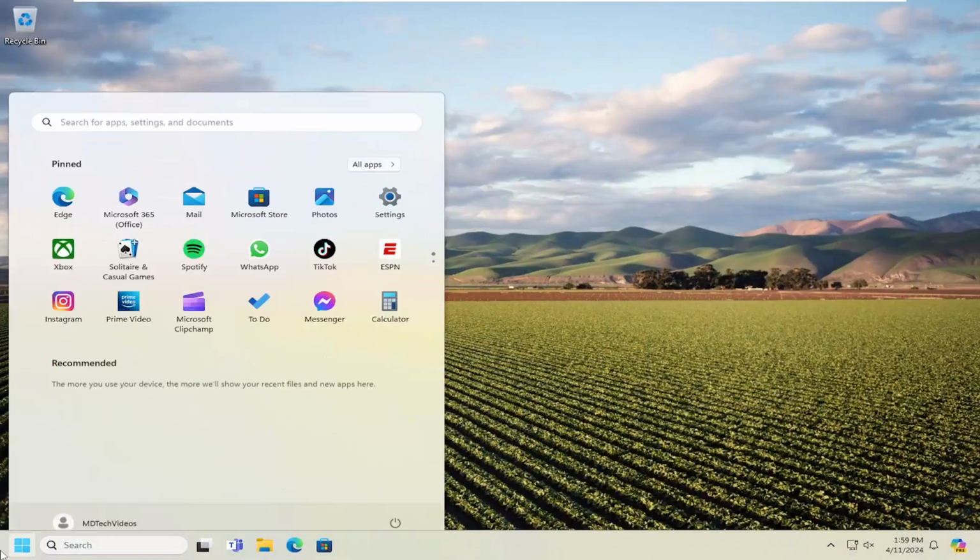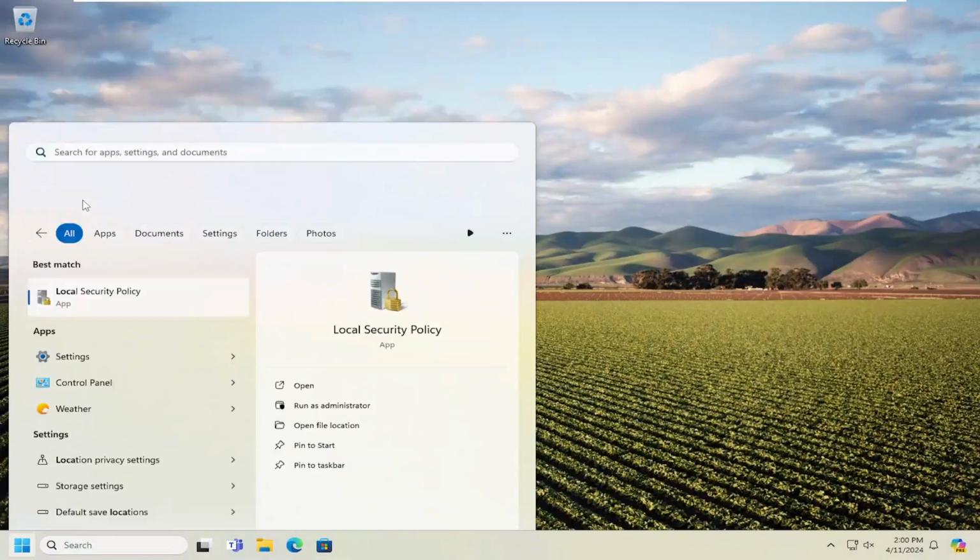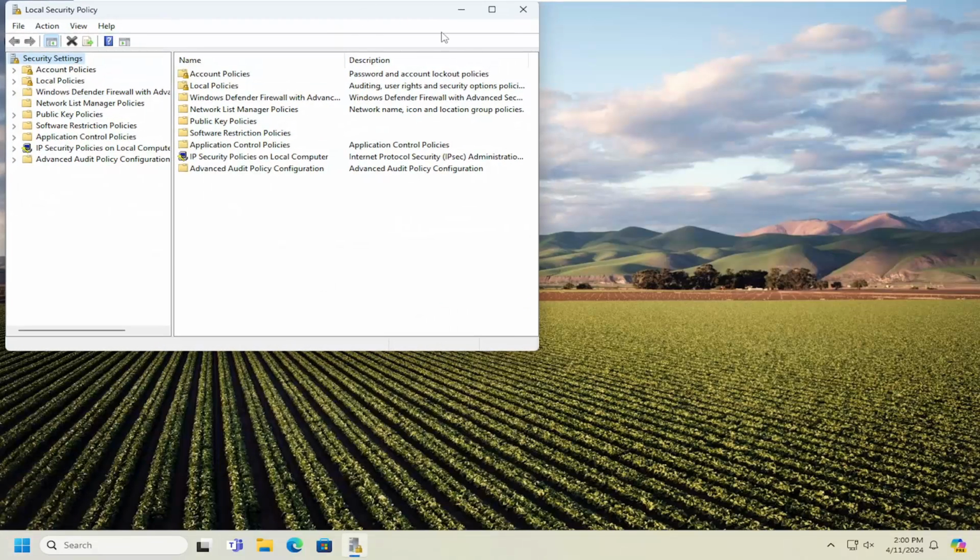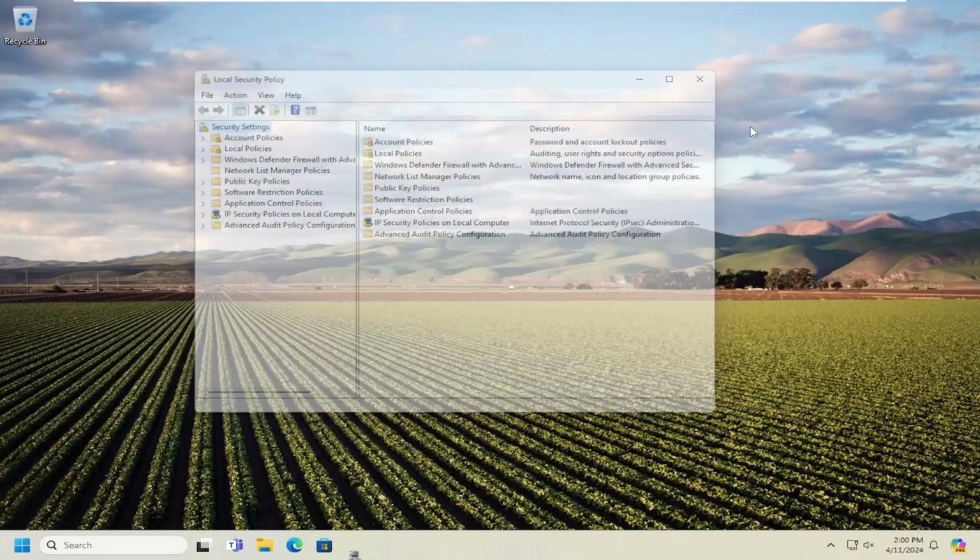So there you go, guys. Hopefully at this point, if you're going to open up local security policy, you should be able to. So pretty straightforward process.